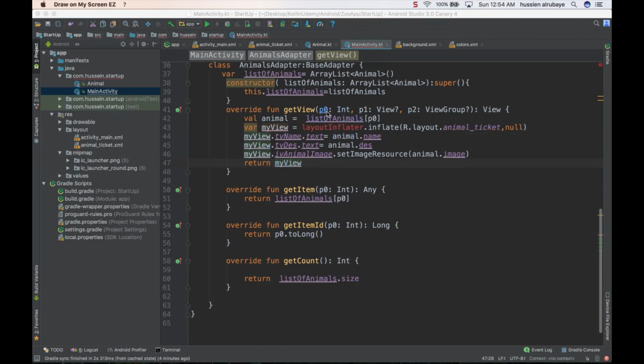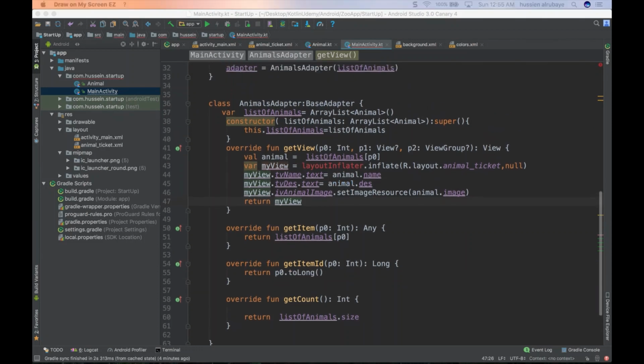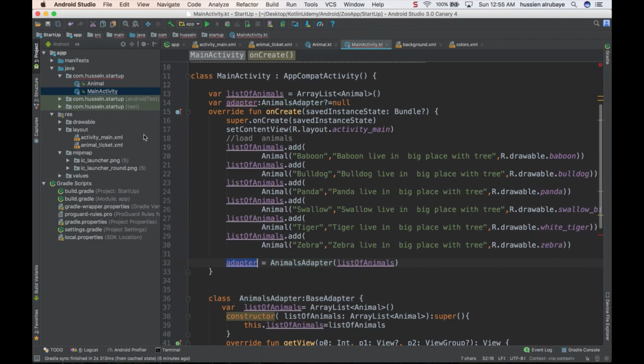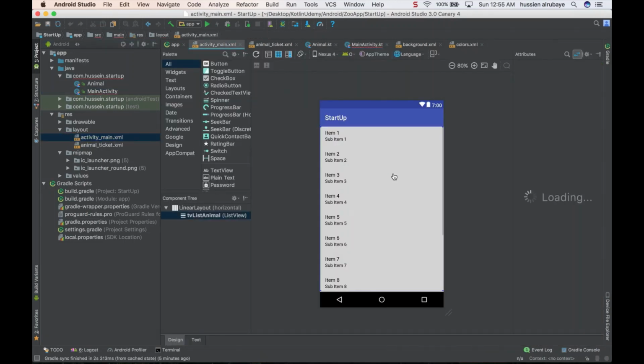Then when this one calls 1, he will bring the ticket, fill it with the data, and display it for 1. He will continue with 2, 3, 4, 5, 6, 7, and he's done. So now I think everything is done. Just one last part. I want to connect this object with the adapter that I already have, with what? With this ListView. So then I will be all set.